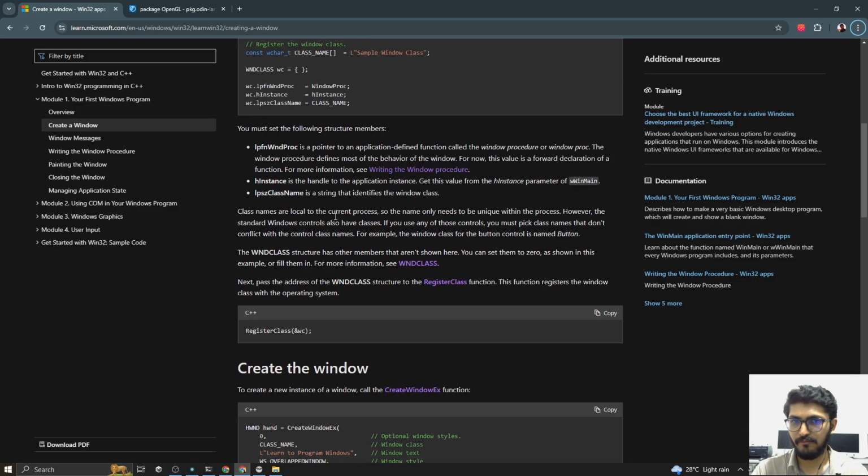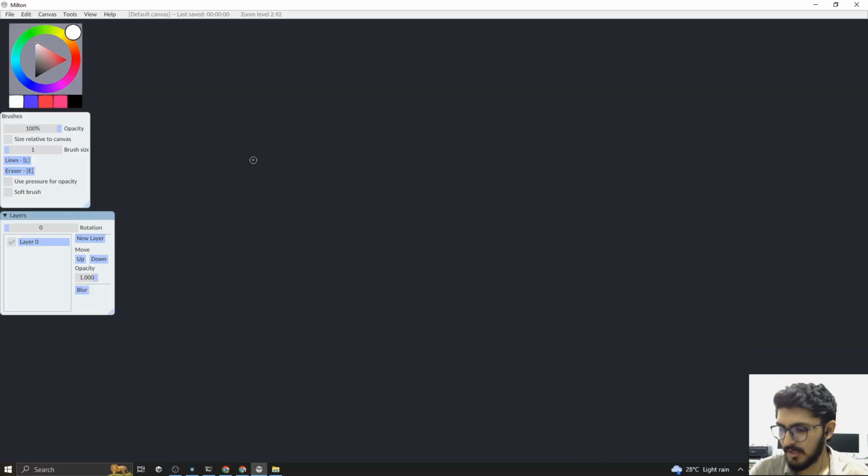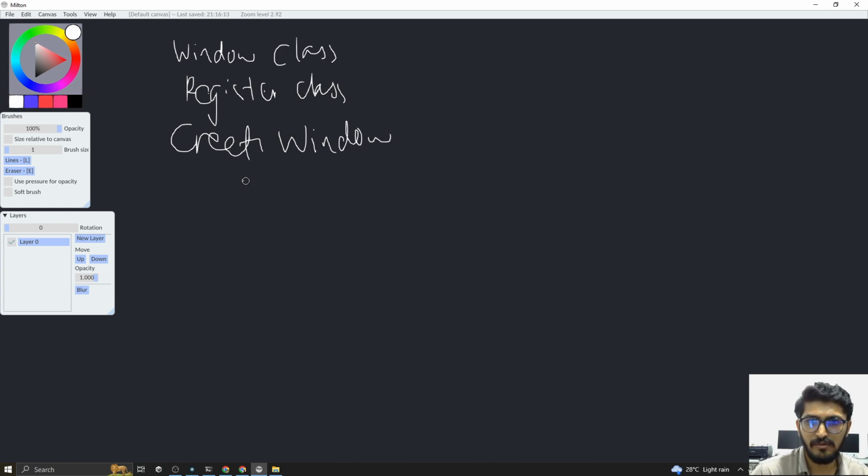First of all, we'll need to create a window. There are a couple of steps when we create a window. The first step is to create a window class. You have to create a window class, then you register that class. After registering the class, you create a window.